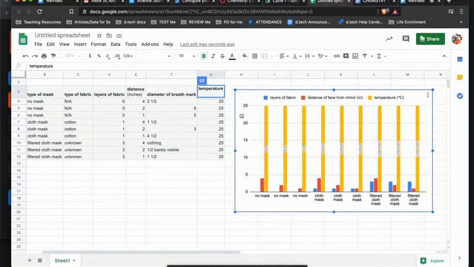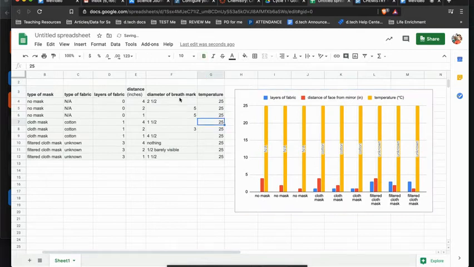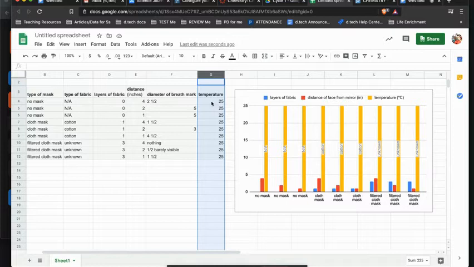Okay, so let's figure out why our diameter of breath mark isn't showing up. One thing you might notice is that in this column, D, E, and G, where in each cell is the number positioned? The numbers are on the right side of the column. The fact that the numbers are on the right side of the column by default means that the spreadsheet system understands the numbers you've entered to be numbers.